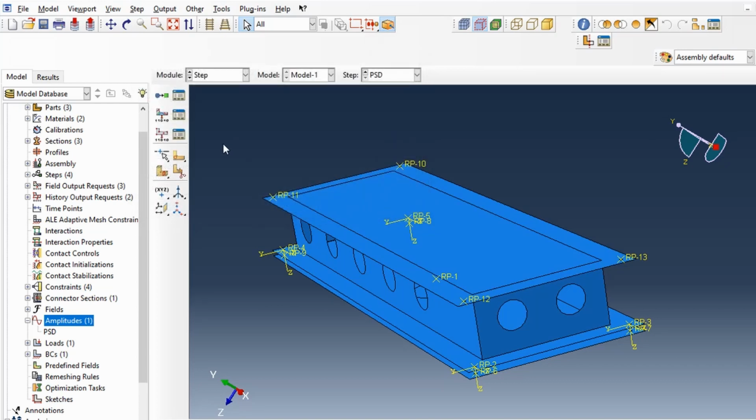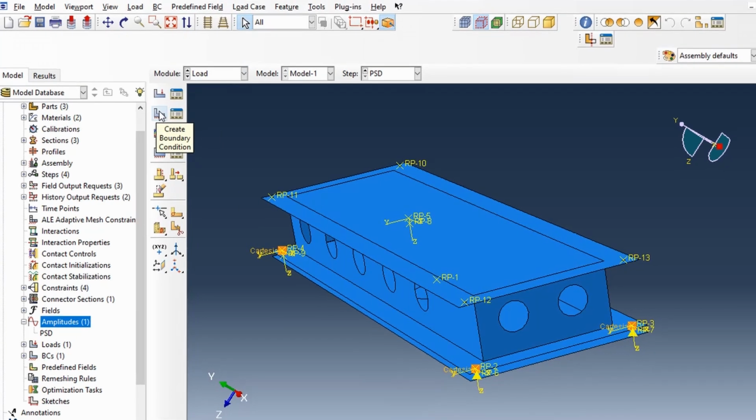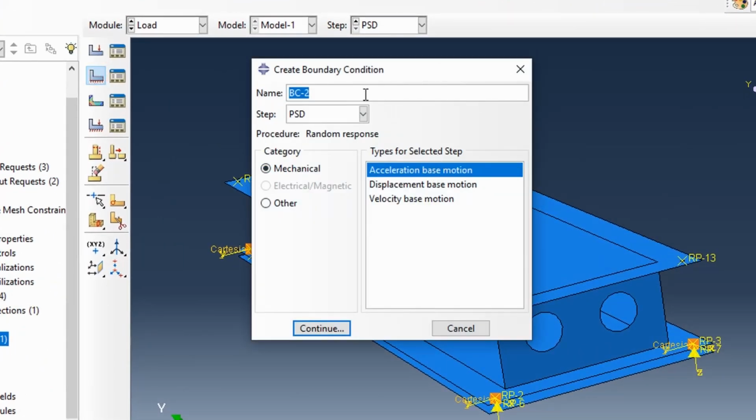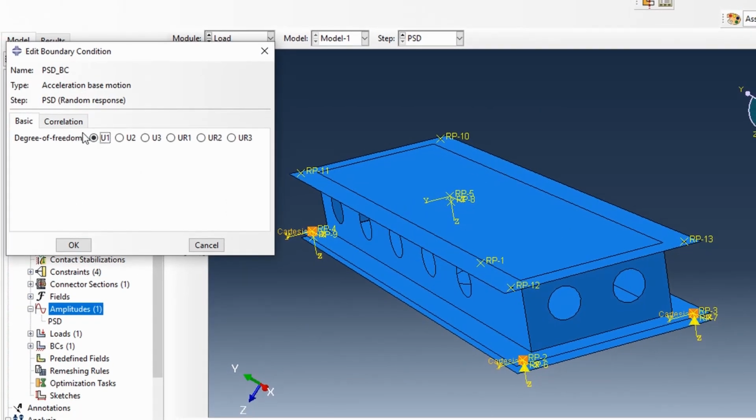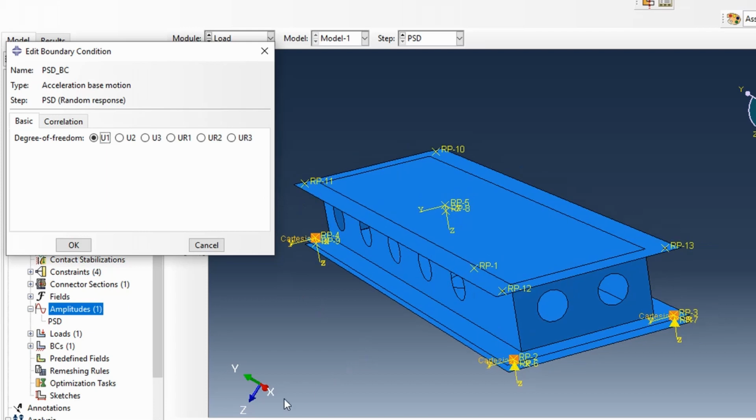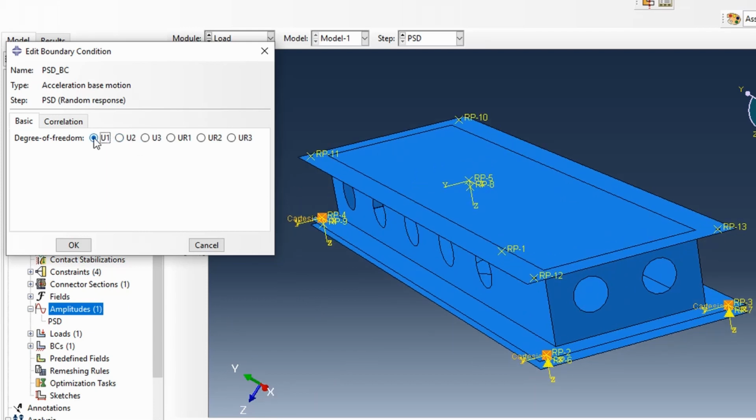So next, we want to put our PSD input into our model. So how do we do that? Well, we go to the load module, and we go to create boundary condition. We want to create an acceleration base motion for PSD input curve, and in the PSD step, call this PSDBC. And then you want to put your PSD input into the boundary conditions, and this is the direction you want to go in. Using the global coordinate system, I'm just going to say the X direction, so it's going to be relative to our global coordinate system, not our locals. So we'll go ahead and do that.